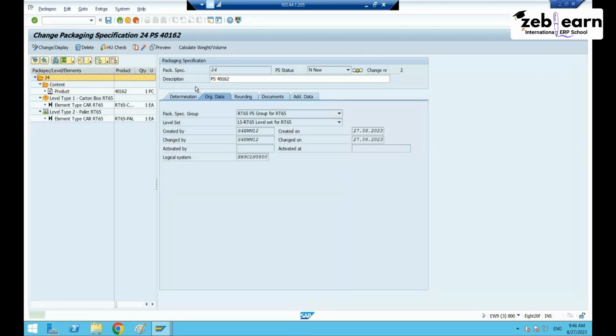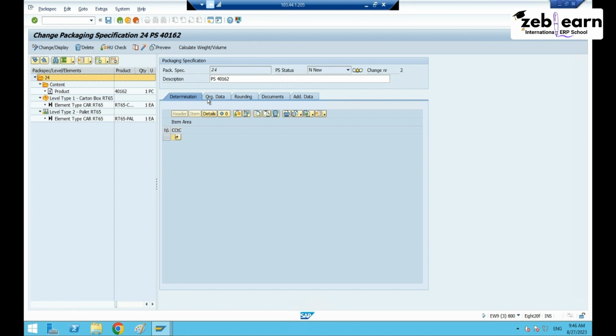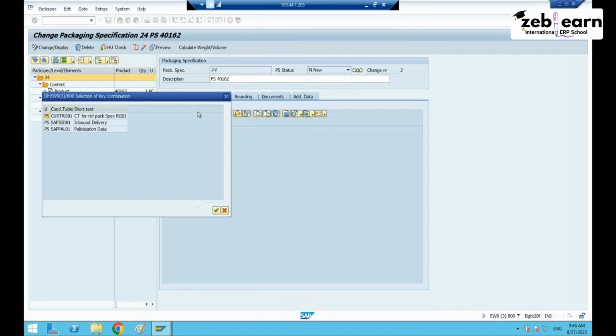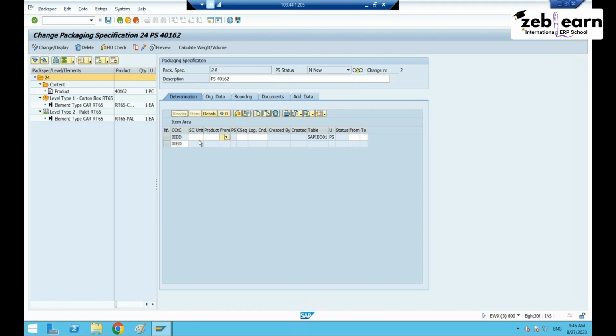Then at header level we have determination where this pack spec needs to be used. We want to use it in an inbound delivery. Zero IBD is the condition type. That's today's topic. And use this condition table, SAP IBD 01. And what are the criteria to determine this? If product is this one, 40162, determine pack spec 24. This I will show you today.